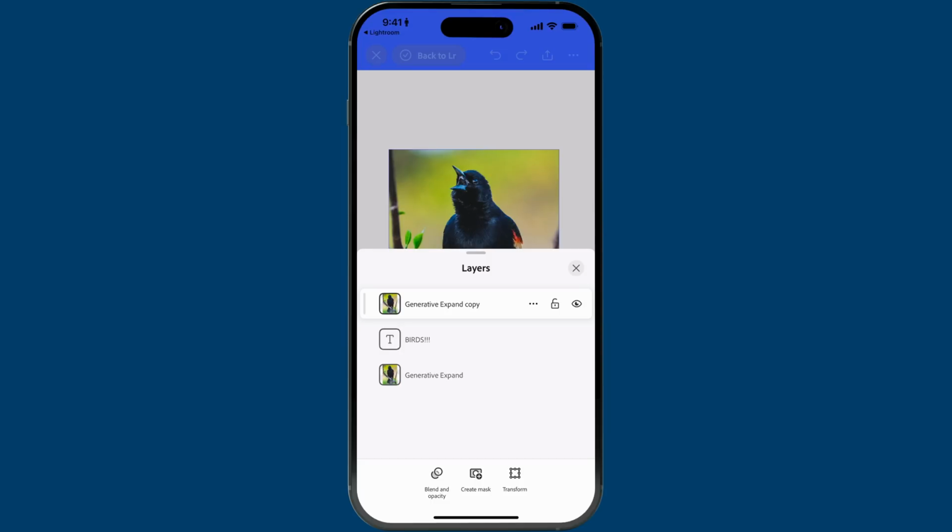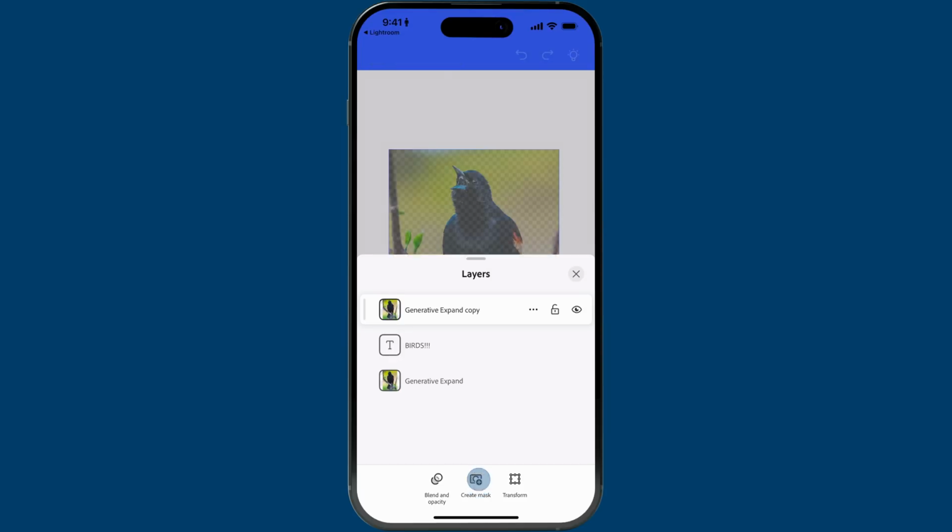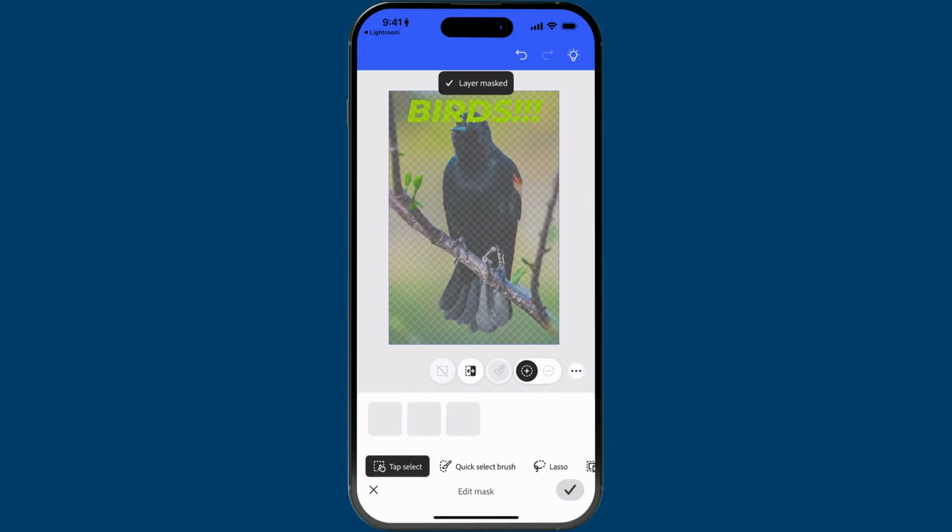With this top layer selected, I'm going to tap on the Create Mask button over here. And this is amazing. Photoshop will look at the image and it won't make the selections, but it'll give you suggestions of any subject or object that it finds in the image. So here, it found the bird. If there were other things to select, you would see them as thumbnails down here. All I need to do is tap on the bird because that makes the selection for me.